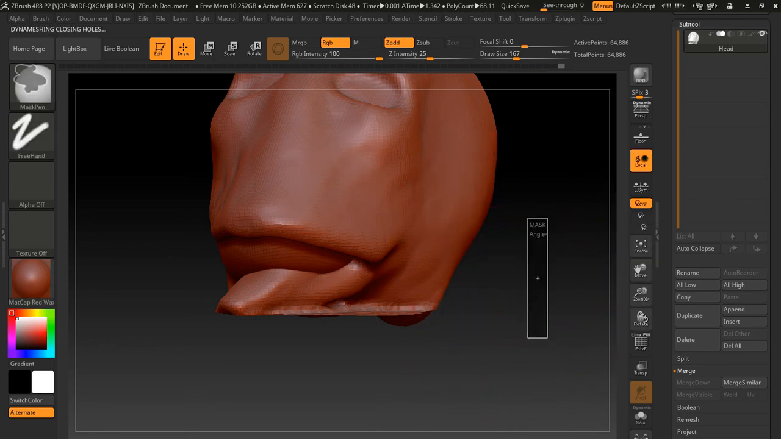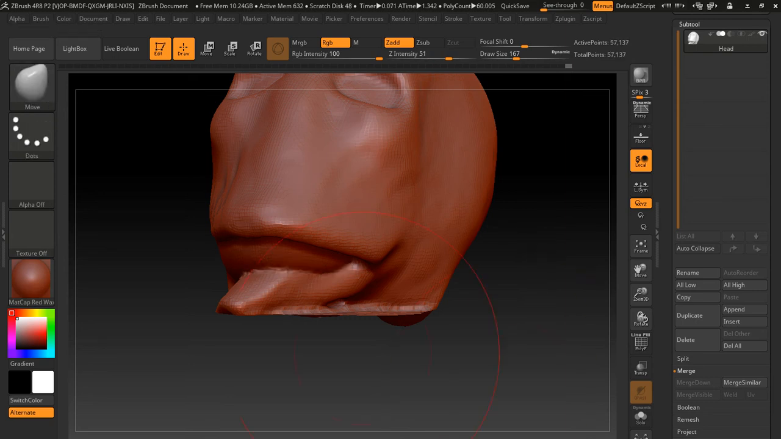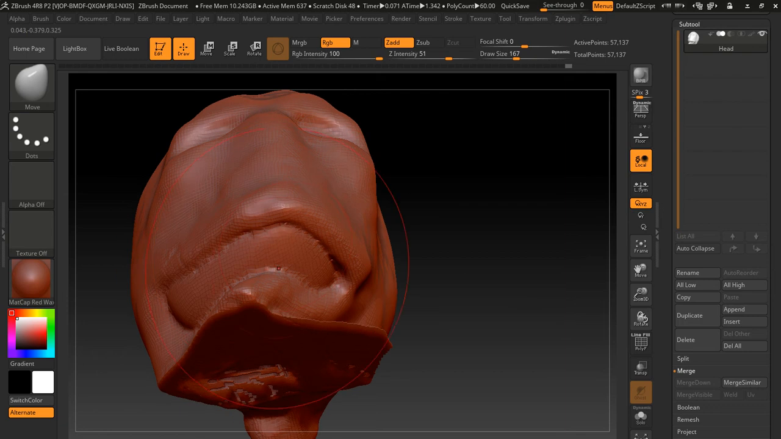So now I can control drag, and then what it's going to do is it's going to take these two shapes and put them together. There we go. And so now I can come in here with my smooth brush and just kind of smooth that out a bit.